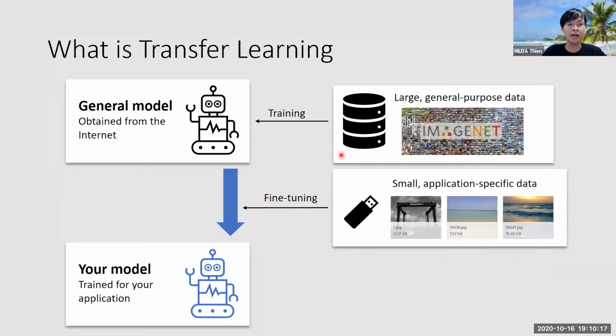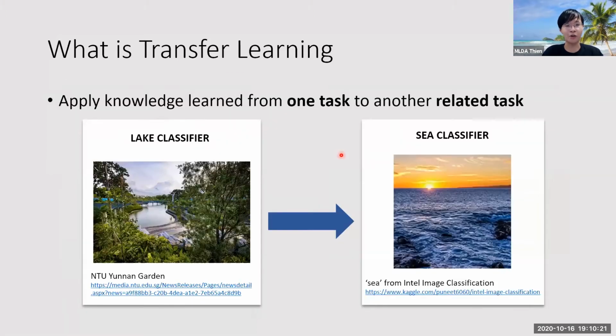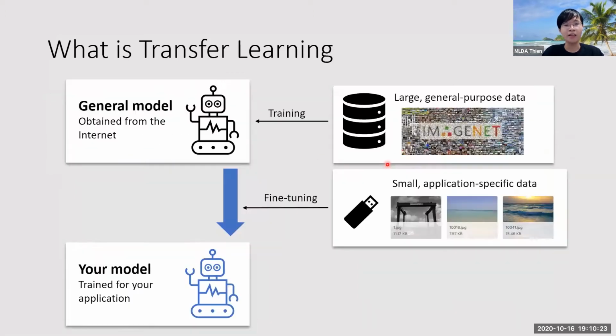So in practice, people don't actually use those very direct models, like from scratch to C. What they actually do is first have something called upstream training. They will train a model with very large and general-purpose data. Most of the time they train on a dataset called ImageNet. Later I will also elaborate more on that.